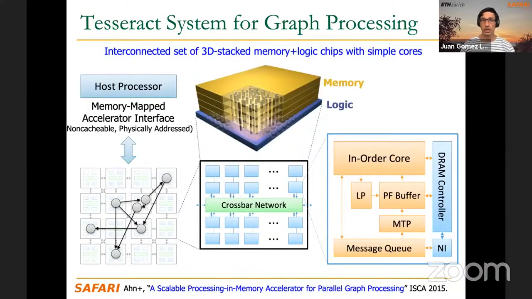So the proposal here is the so-called Tesseract accelerator, or Tesseract system, for graph processing, which is an interconnected set of 3D stack memory and logic chips with simple cores. Here, as I said, this was implemented using 3D stack memory, in particular considering the HMC memory, but there may be other ways of implementing it as well. The general concept is processing near memory. The actual memory technology that we use to implement it might change. But in the paper itself, presented in ISCA 2015, this is the assumption: 3D stack memory.